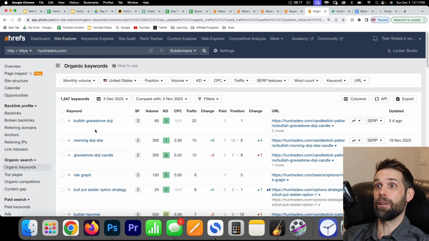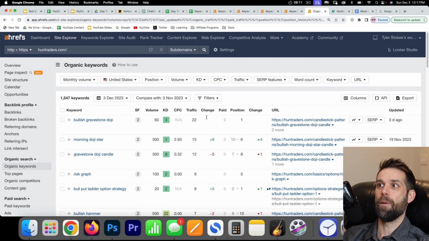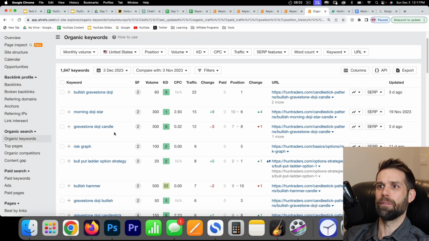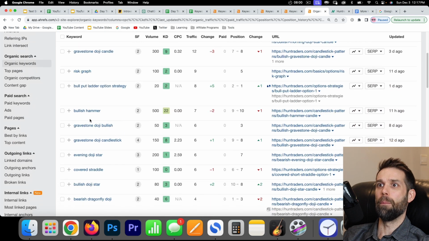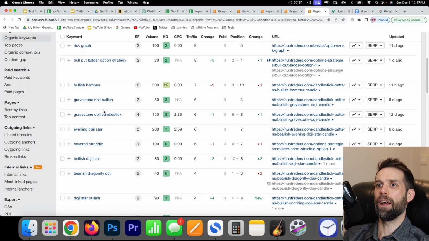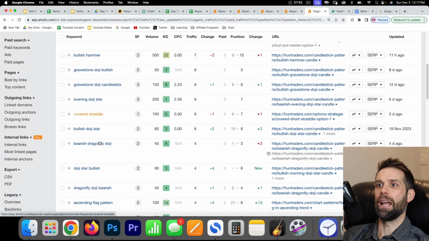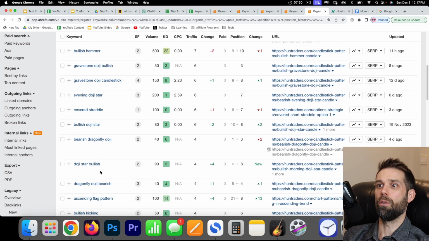And here, I found a list: bullish Greystone Doji. That was around the same keyword we were talking about, and according to this, they rank in position 1. So I would want to add that to my spreadsheet. Morning Doji Star. Again, these are types of keywords. A bullish hammer, also a technical indicator. And I will go through all of these.